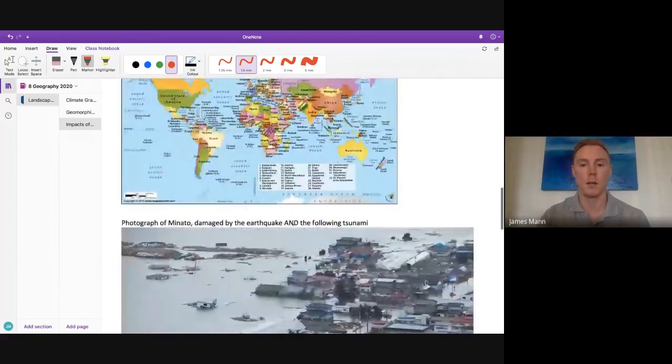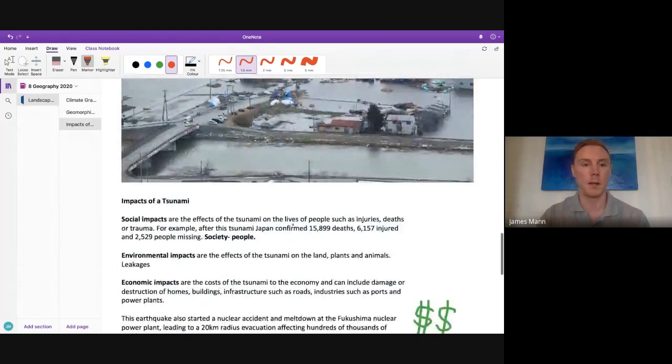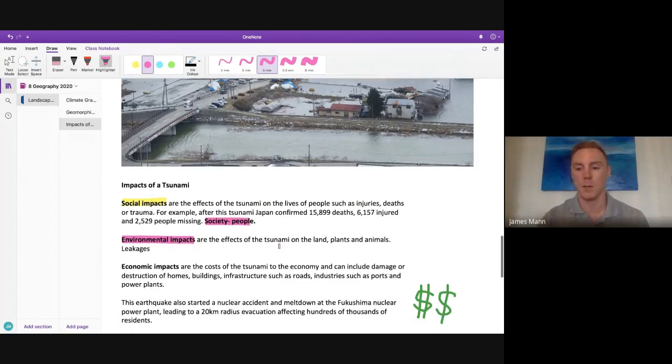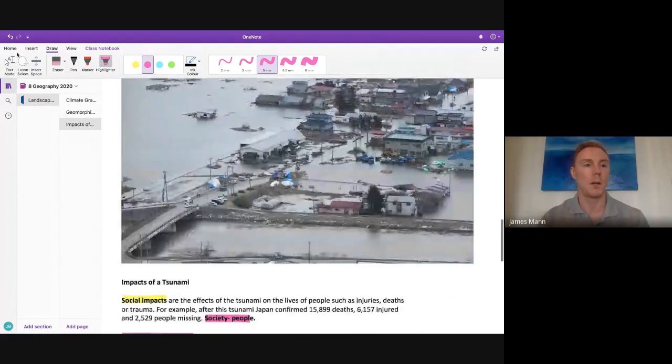If we're reading something, then I can choose different colored highlighters and highlight the social and environmental impacts of a tsunami and stuff like that. I can type on it and draw on it as I go.